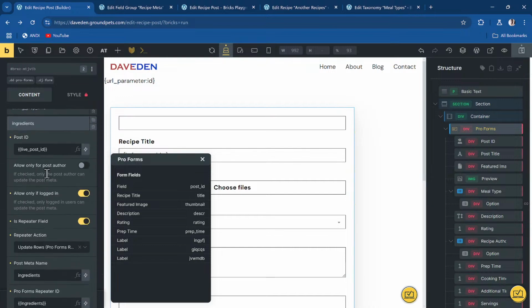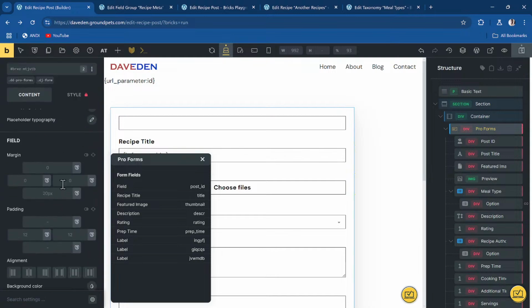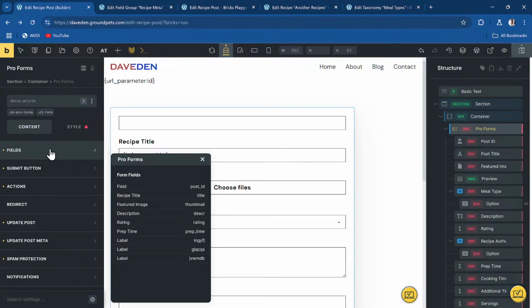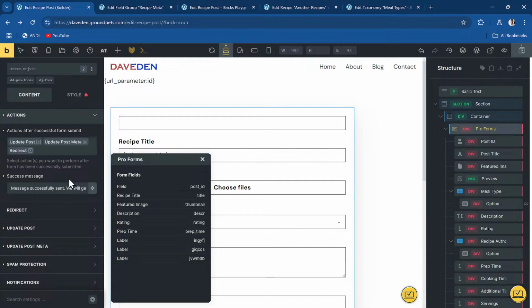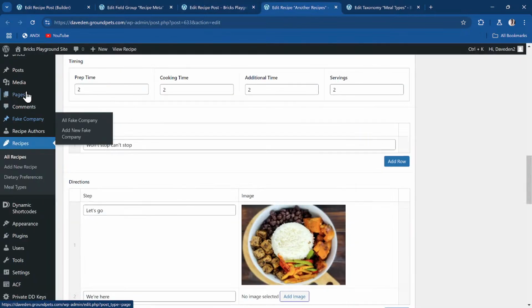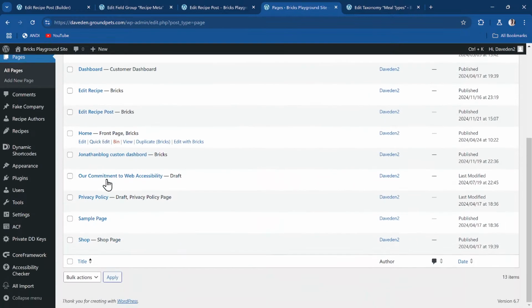What did I do? If anybody knows what I may have done wrong, I don't know. Let me go to the actions again. I'm just going to look at the one I did before, because everything should have worked based on everything I've done. So let me look at the one I did before.